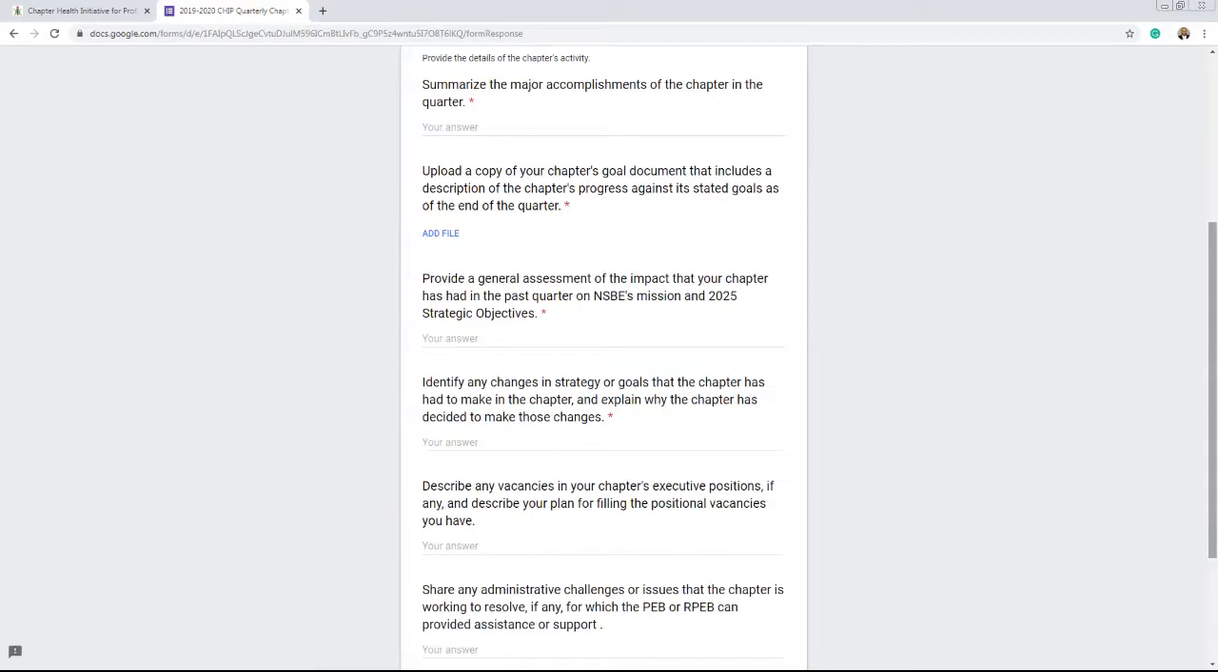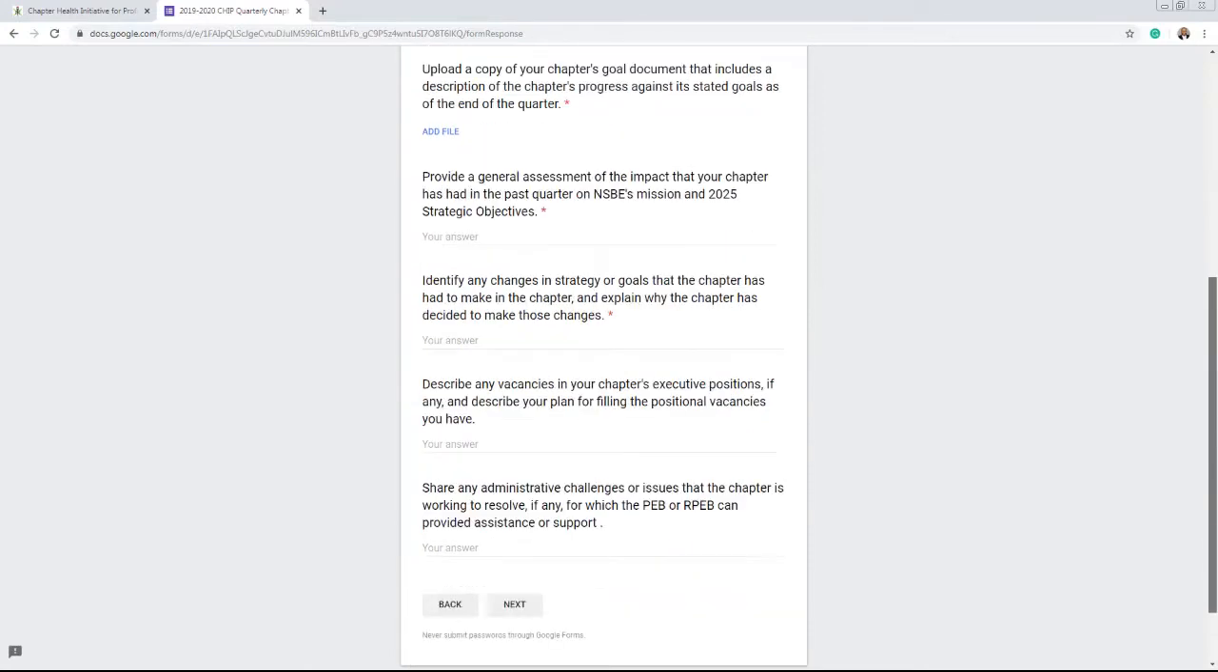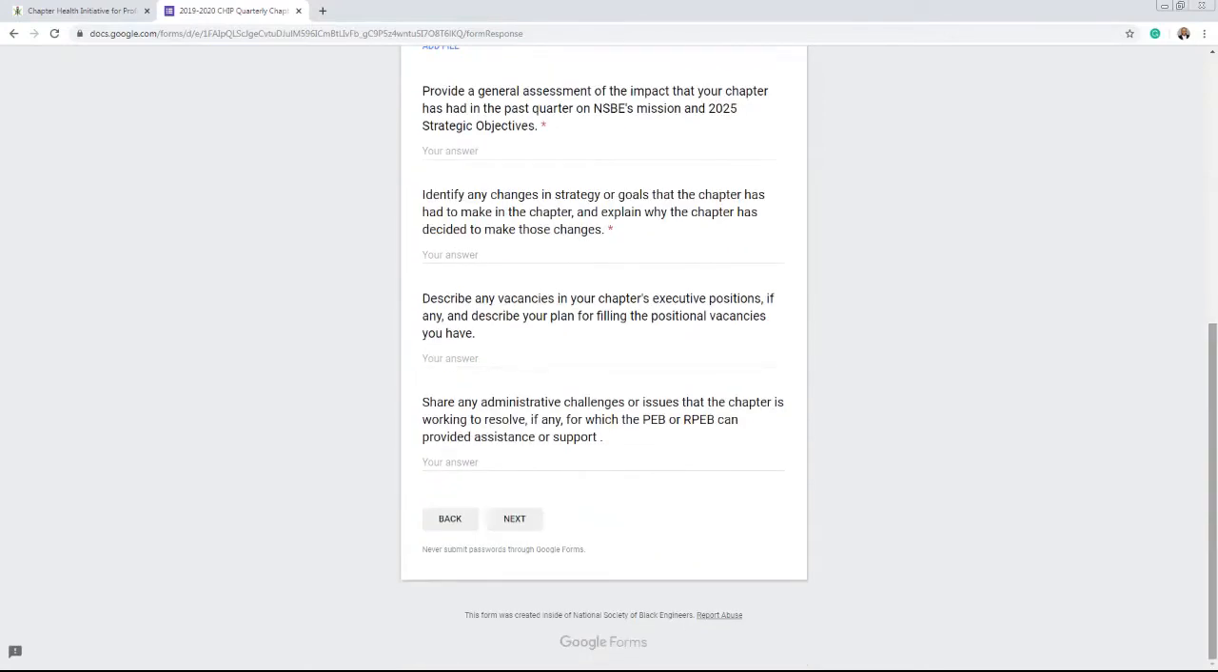Describe any changes in strategy or goals that your chapter has made, if you have any. If you haven't had any, you can simply state that we've made no changes. If you have vacancies in your chapter executive board, we want to know about those, as well as your plan for filling those. And then we want you to describe for us any issues you're having as a chapter.